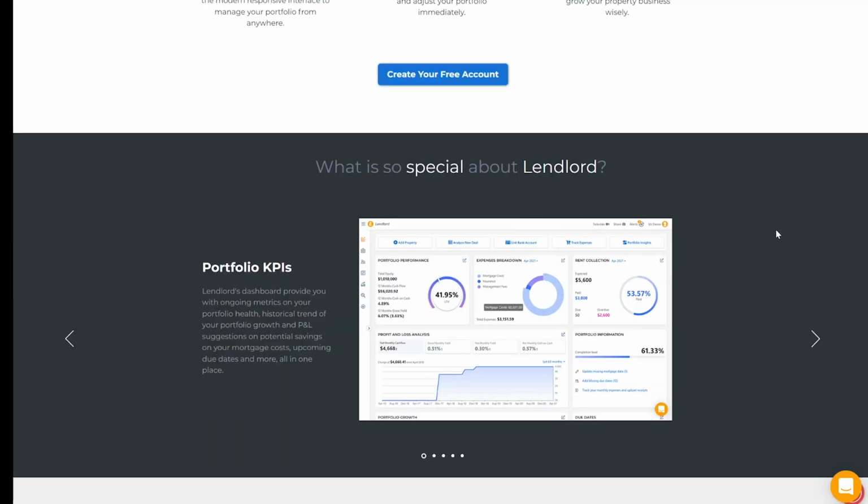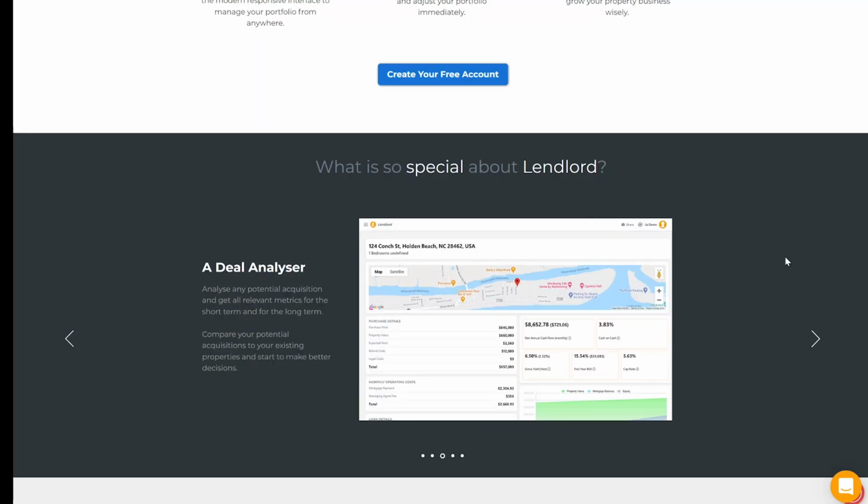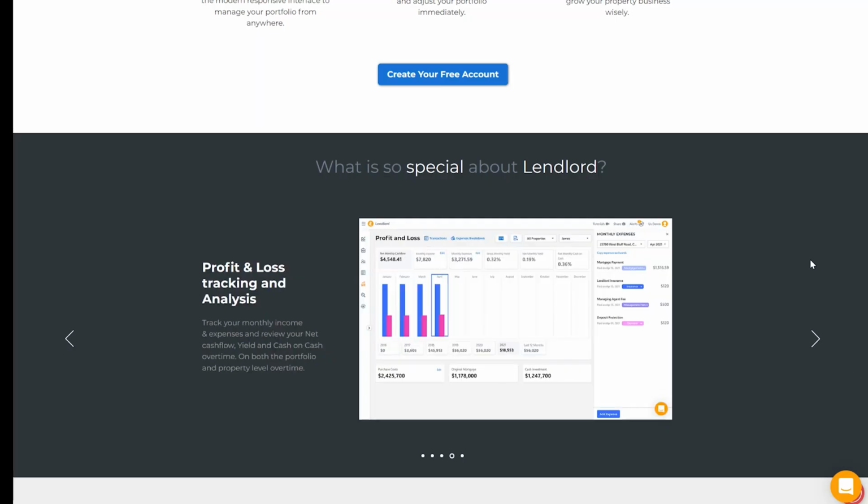So what makes Landlord so special? Well, it gives you portfolio KPIs. You want a quick dashboard, so instead of digging through the details, you can get an instant summary of the important information right up front. It gives you portfolio level detail so you can then go into a more granular level of detail and see exactly what is happening with your portfolio. And this is the example that I want to show you, how to use the deal analyzer to make sure that the potential rental property you're looking at actually makes sense. And last but not least, it also gives you profit and loss tracking ability so you can actually see if you're making money on these rental properties, because that is the most crucial element. Are you making money? Because that's why you're investing as a landlord.